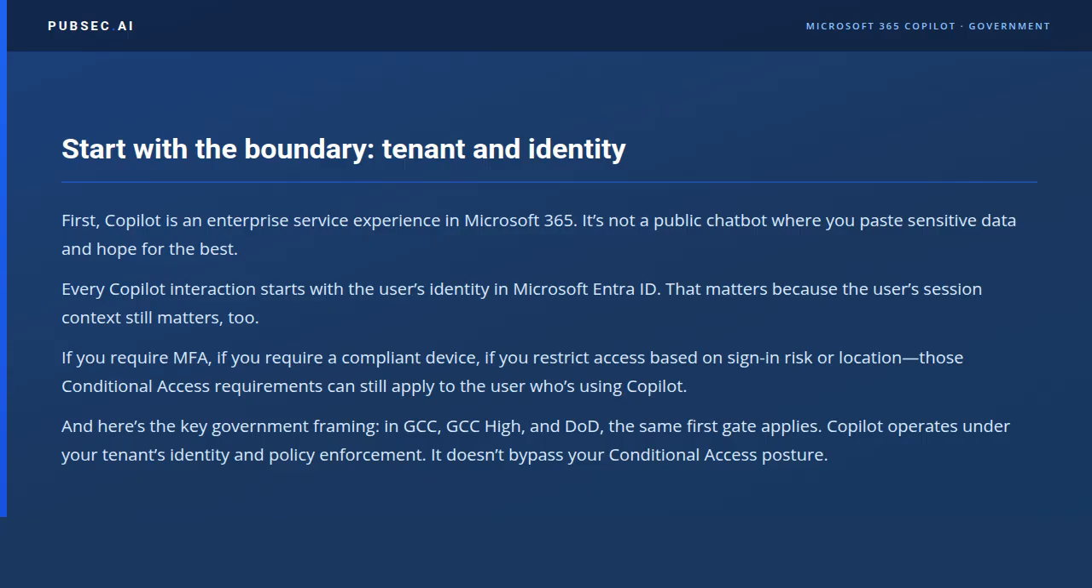And here's the key government framing: in GCC, GCC High, and DoD, the same first gate applies. Copilot operates under your tenant's identity and policy enforcement. It doesn't bypass your conditional access posture.